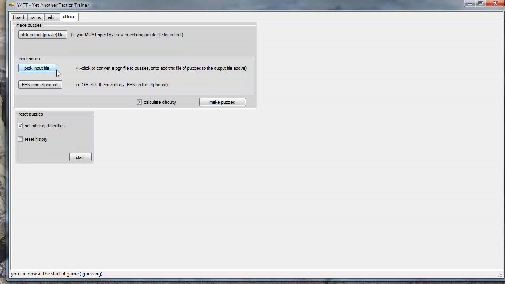Now, when you do that, if you're selecting a PGN file and adding it to a Yatt file or creating a new Yatt file, you have the option of checking this box or not. Checking this box means that Yatt will try and calculate the difficulty of the puzzle. As I mentioned before, there's a parameter that says you want to see new puzzles in order easiest first. Well, what does easy mean? Easy means Yatt has graded the puzzle for you, and it's done that by you checking this box. This can take a while, so if you're not interested in the difficulty of the puzzle, as far as scheduling the easiest ones first, then you can just uncheck this box.